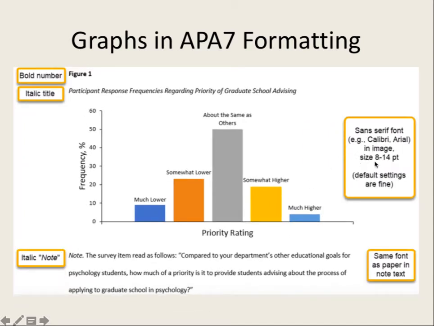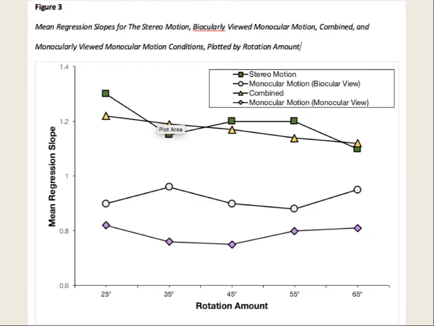Font size should be between 8 and 14. The default setting of 12 is generally fine. Whatever font you are using in your report, it should be the same as what goes on your graph or table. Looking at column graphs, in terms of a line graph, if you have more than one set of data, you should of course have a key or a legend.